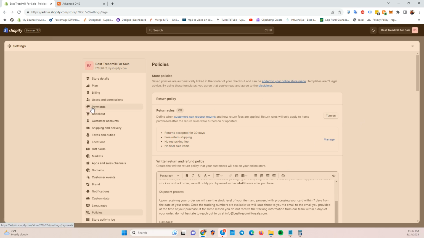Also, one thing I wanted to mention, under the Payments tab, there's going to be a box here. I don't want to click on it because it's going to show my personal address, so I'm not going to do that.